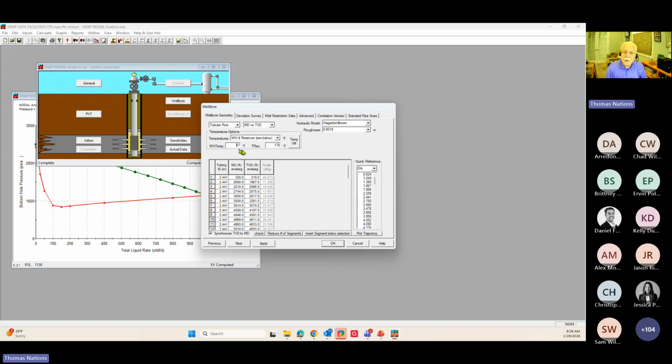Wellhead temperature and reservoir temperature. Wellhead temperature is brought forward, excuse me, from the first input general panel. You can select to have these things for each segment, or do rigorous heat transfer, which is rarely used, but it's available. Here's where you pick your hydraulic model.